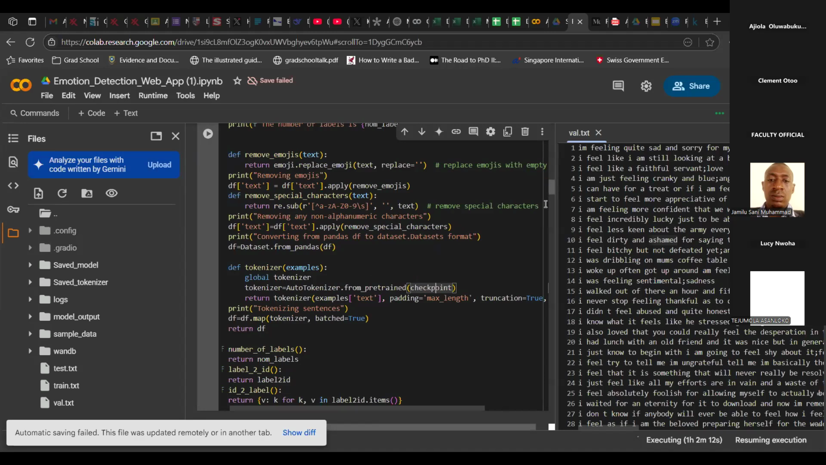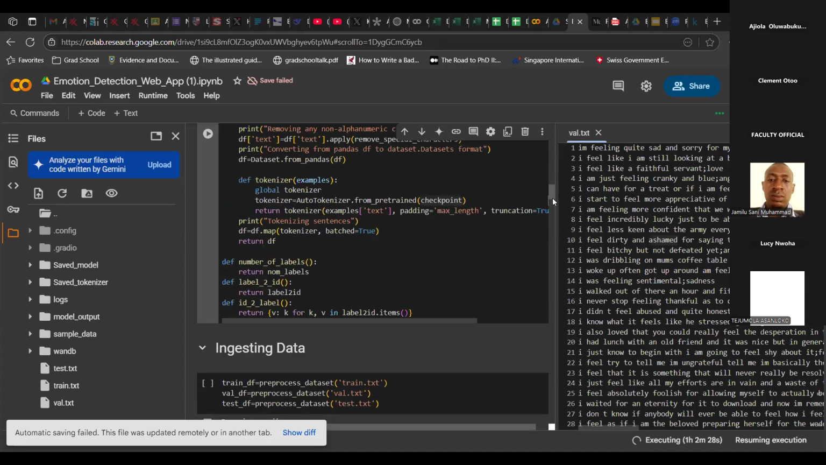But based on case, we passed it into the auto tokenizer so that the tokenizer that is used is the tokenizer for that model, because different models use different tokenizers. So that's pretty much the gist of all of that. And basically we ingest our data and then train it by calling the preprocessed data sets, our train, our validation, and our tests. And all these print statements just tell us what is going on.